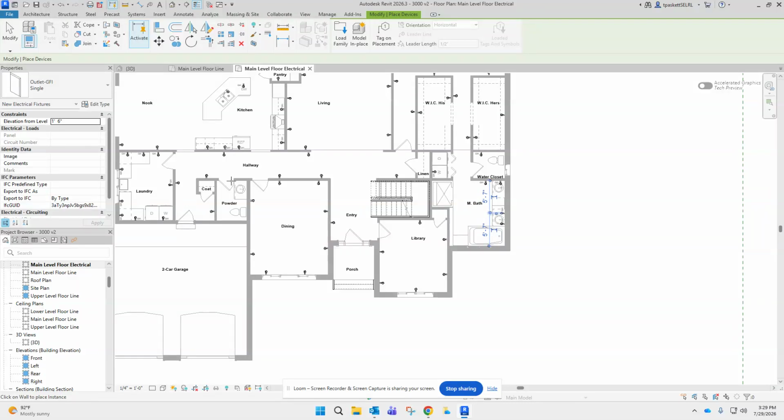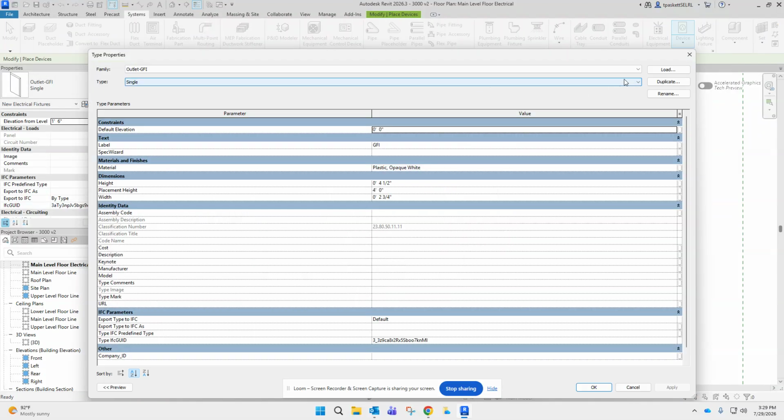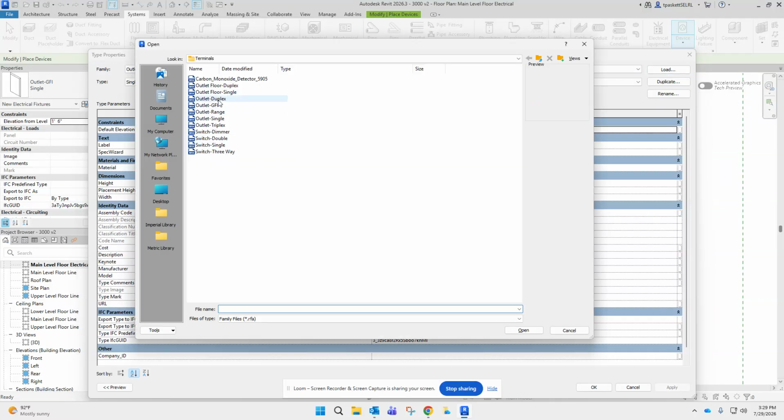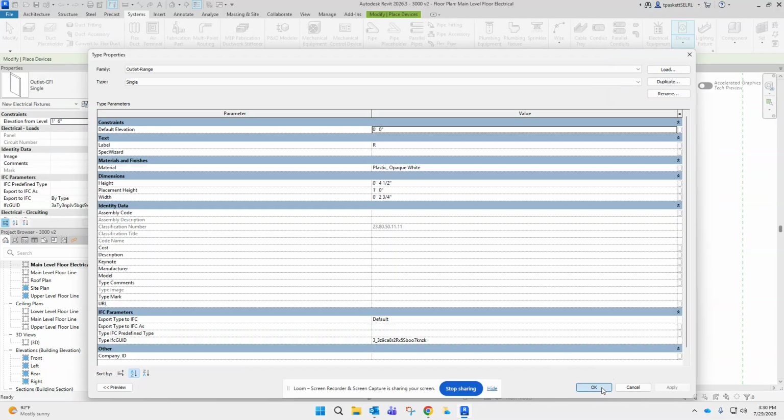Okay. Now the next thing we want to put in here is the special outlets, like the range that has a higher voltage. So I'm going to go get that outlet next. So go systems, device, electrical component, edit type and load. So got to bring it in. And we're going to look now for the range. The range has three lines that go perpendicular to the wall and a letter R. So that's our range. So we'll open that one up and apply and OK.